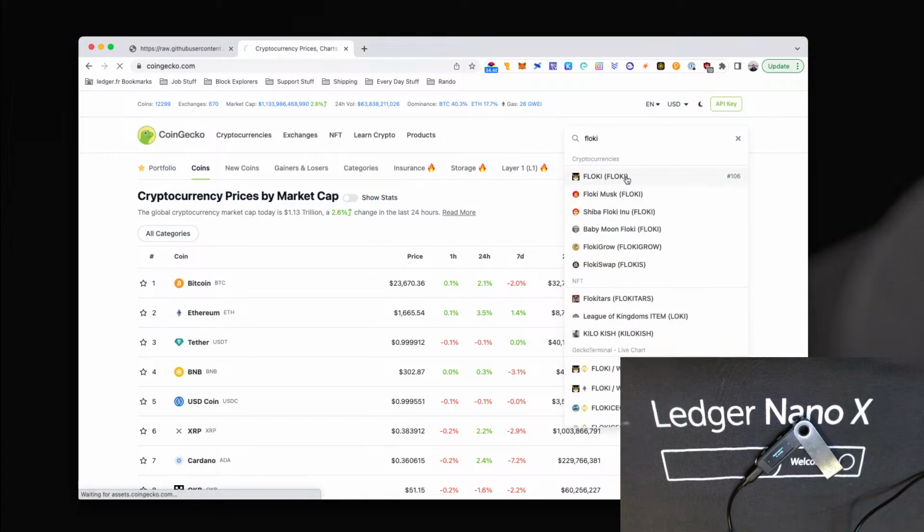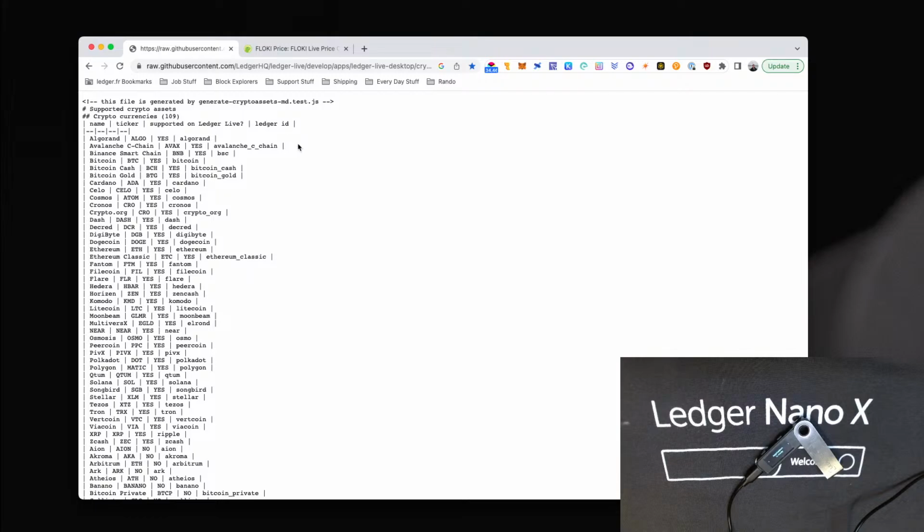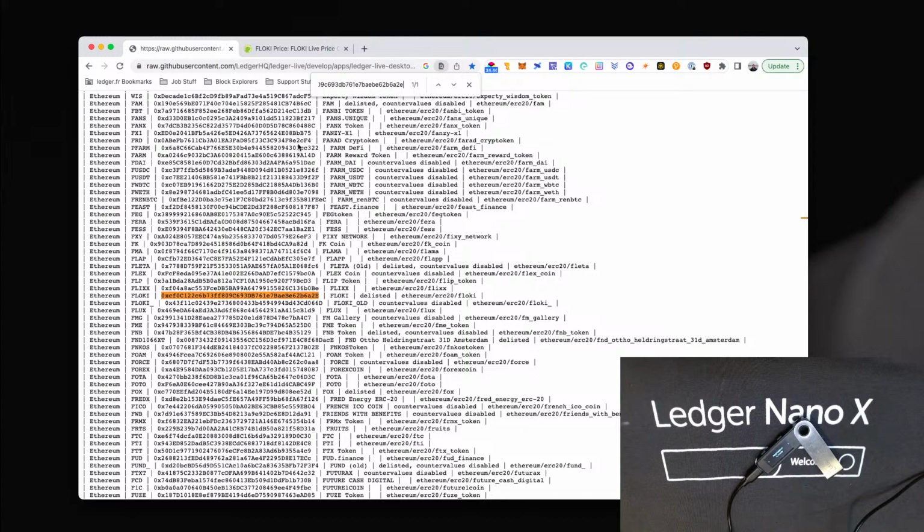Floki. All right. Yep. So CoinGecko is showing this as an Ethereum ERC20 token. Let's copy the contract address. All right. So it looks like for Ethereum, it is delisted. You can still have it in your account. I'll explain more what that means in a minute.